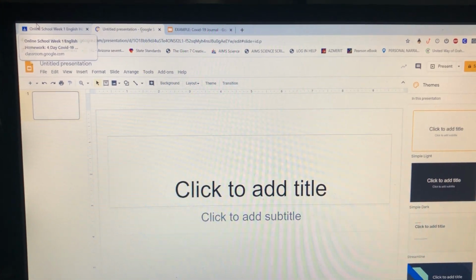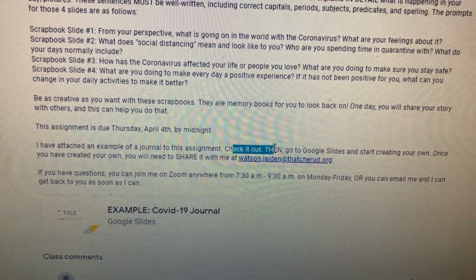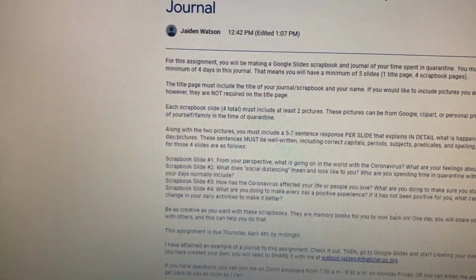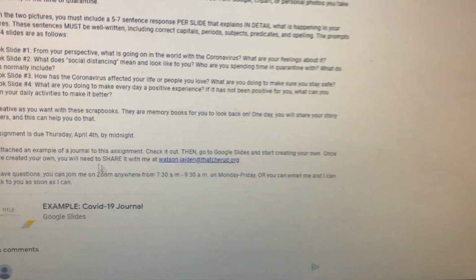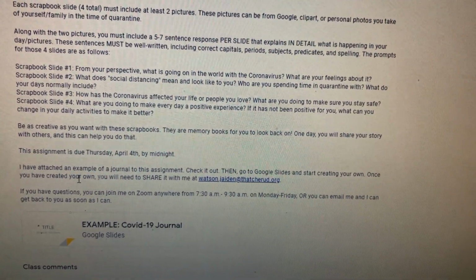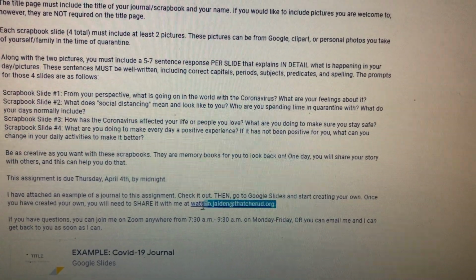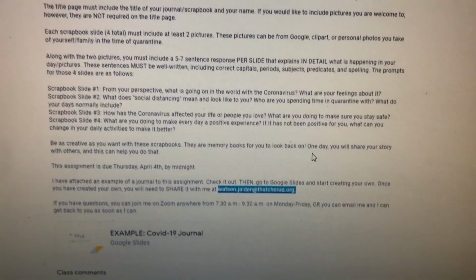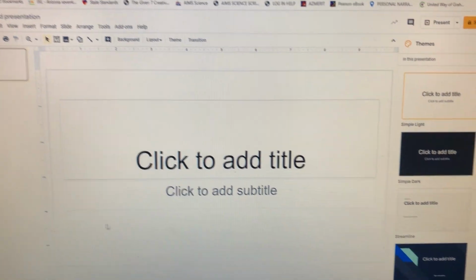So the directions here say, check out the example, then go to Google Slides and start creating your own. So that's what we've done. We've opened our slides and we're going to create our own. Then it says, once you have created your own, meaning once you're completely done with it, you will need to share it with me at my email. So my email's posted here. If you don't remember, my name's Mrs. Watson.